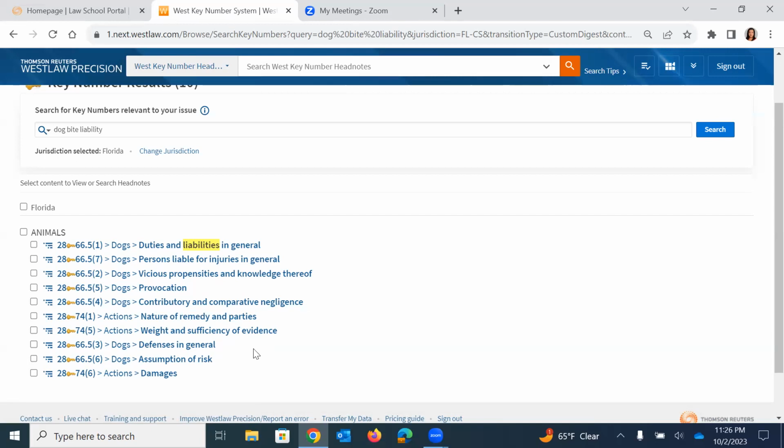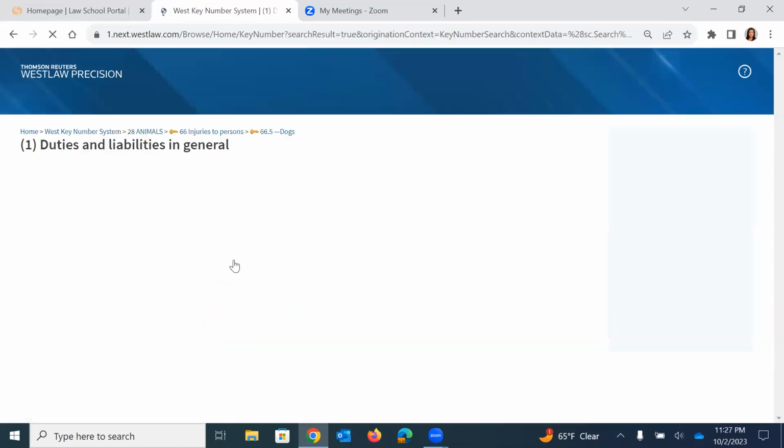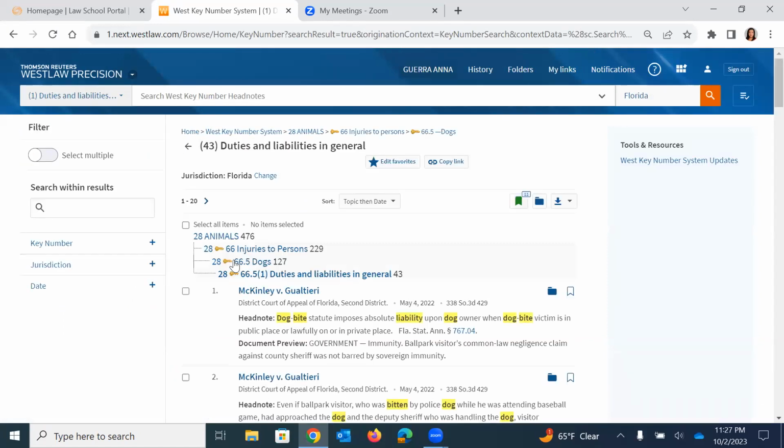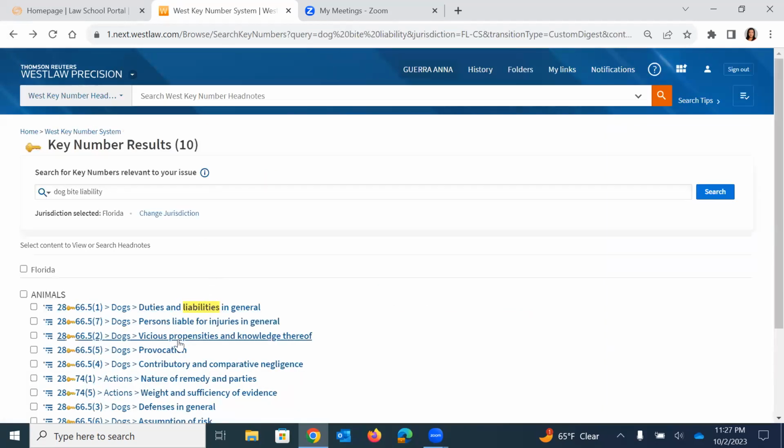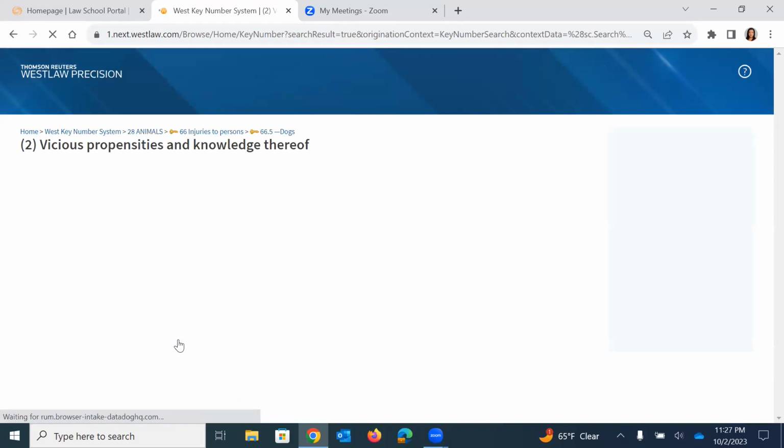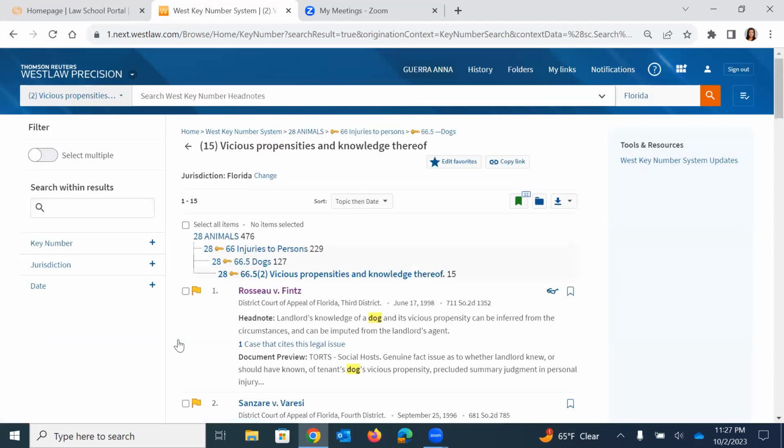And so what I like about this is if I didn't really know a lot about this subject right now, it's highlighting for me several issues that maybe I didn't know about that I now know about and might need to address. And I could do a search in duties and liabilities in general, look at these cases, see if any of these are good for my research. I could go back, look at my vicious propensities and knowledge thereof. And here's a list of cases specifically dealing with vicious propensities.